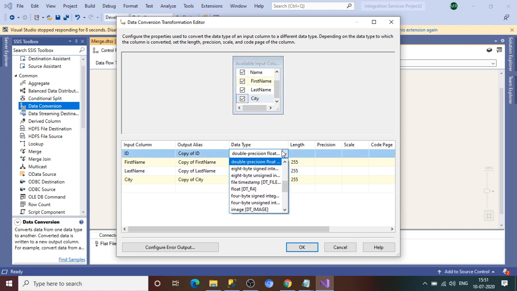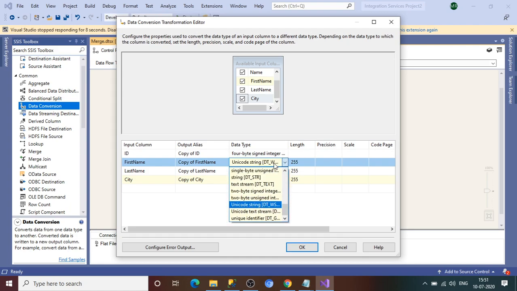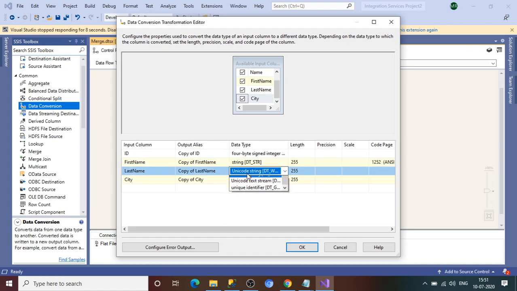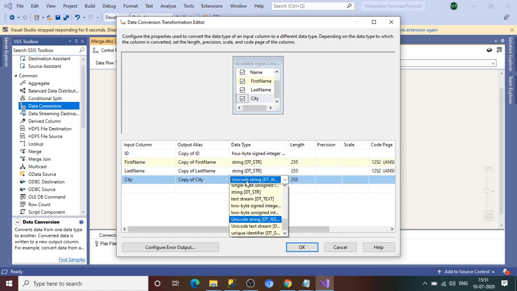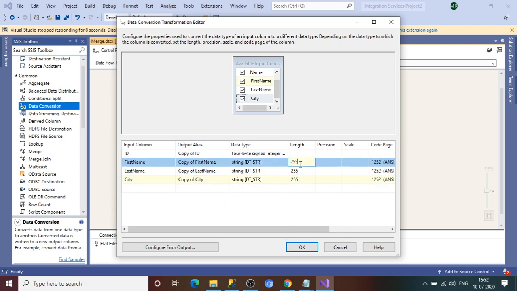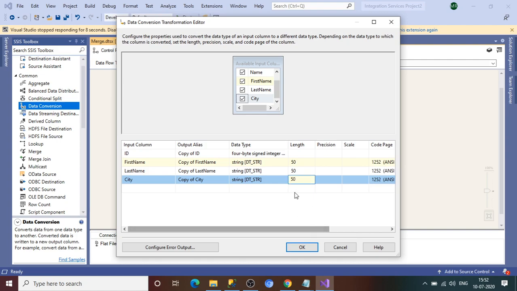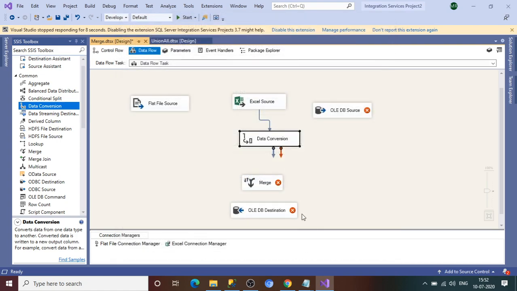So here the data type I needed to change as per my destination. 4 byte signed, it should be a string, it should be a string, and this should be a string. The length would be 50. There is no harm to keep the 255, but you will get a warning that just in case the source file has more than 50 characters, then it would be truncated. Now this has been done.